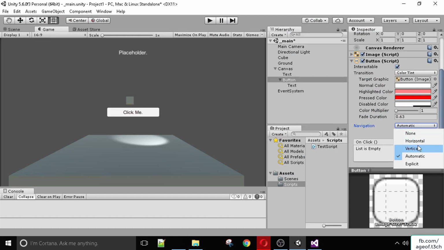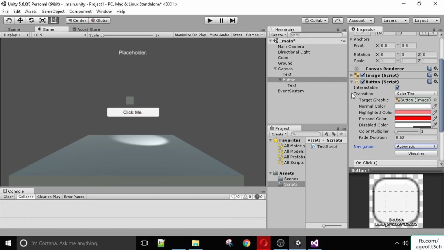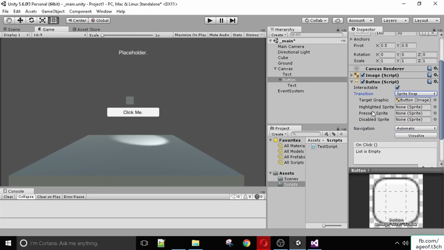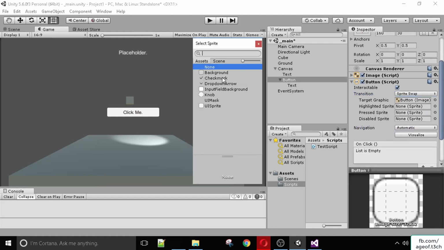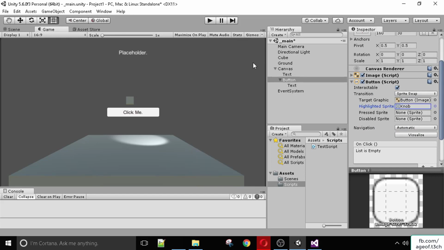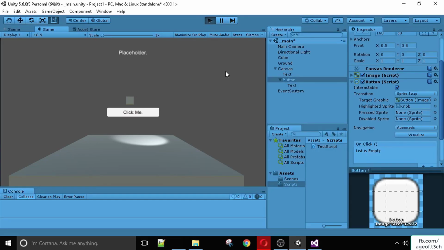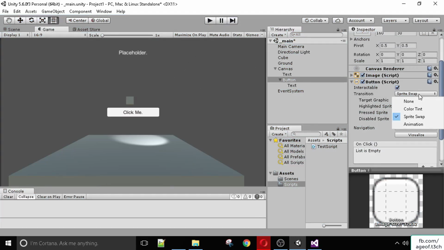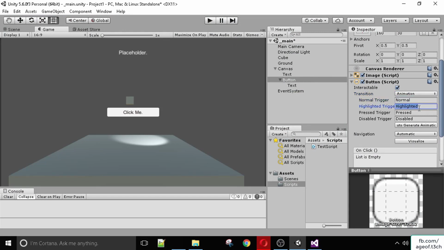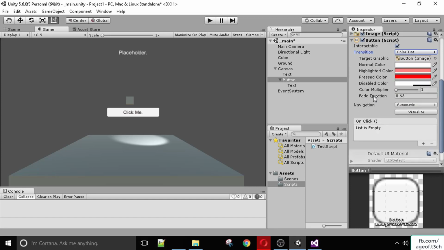Navigation can be horizontal, vertical, automatic, or explicit. Just leave it at automatic. And let's check out other transitions. We have sprite swap. We can basically select different sprites for when they're highlighting. Currently, we don't have too many sprites, so I just set a knob when I hover over, you can see. Then we have animation. We can create an animation that happens when we click on this, but I won't be doing that because animations tend to take up a lot of time.